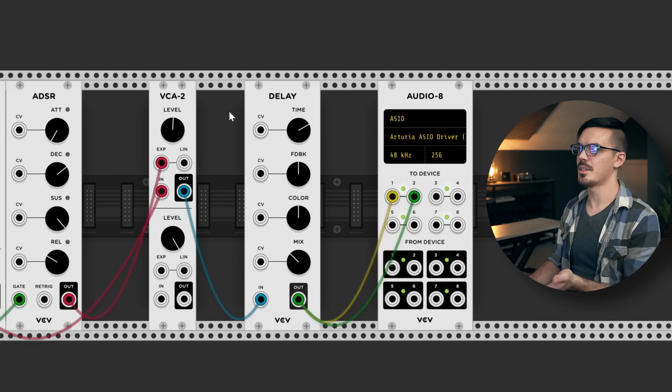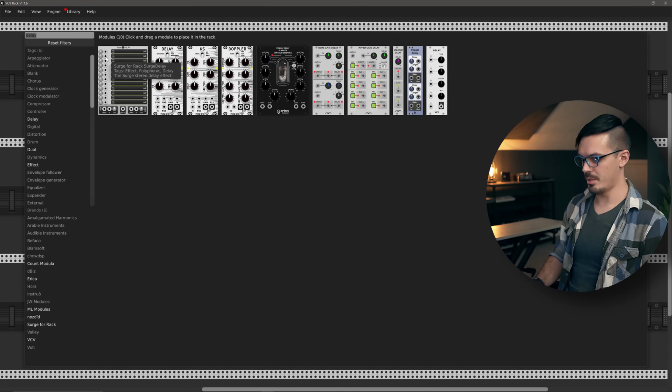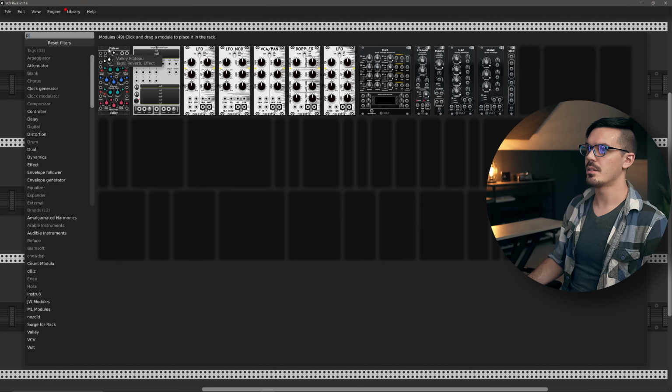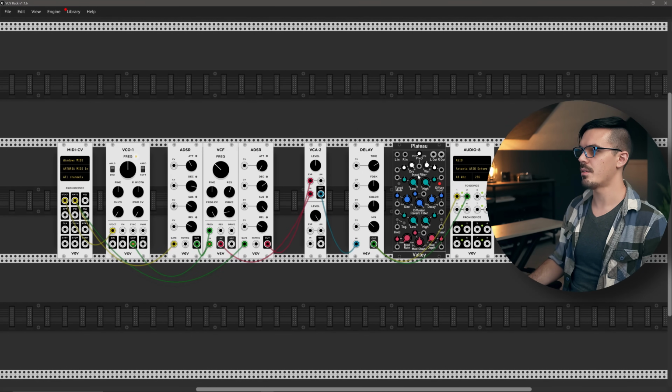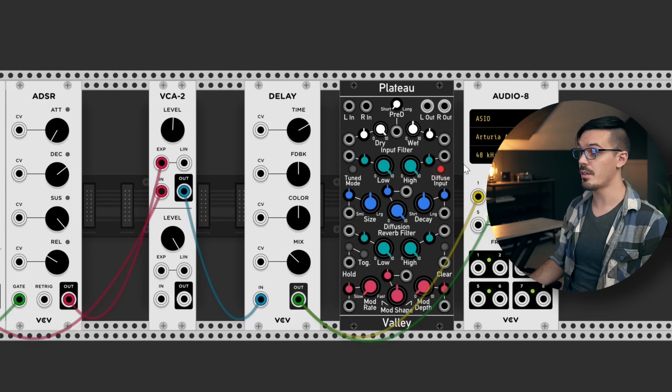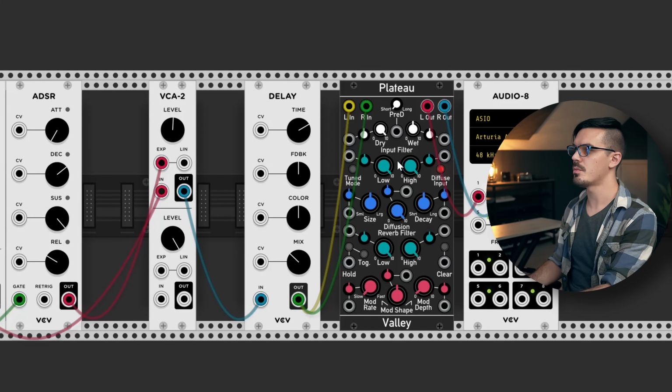And we've got a basic delay effect. Now let's add a reverb. Of course, we're gonna grab the lovely Plateau here from Valley. Let's place that right here. This actually has stereo in, so we'll do left and right, and then left output to 1, right output to 2. And let's just mess with this teensy bit.